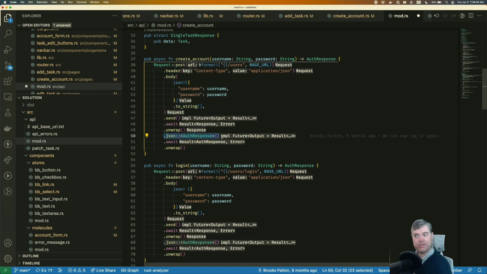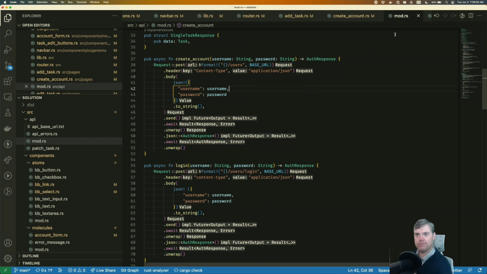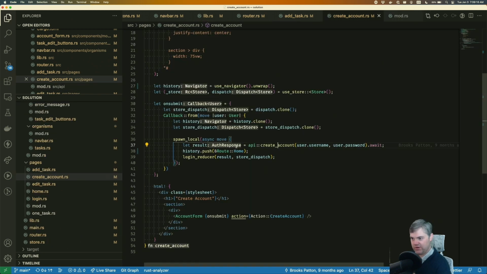And so potentially the JSON fails, although this should crash, right? Because we are unwrapping if the JSON actually truly fails. Now this responds back out with an auth response. Did I save this? I don't know what I changed. I did return and then I undid that. Okay, so create account. This comes back with a result with the auth response. We then go home and then I do the login reducer here.